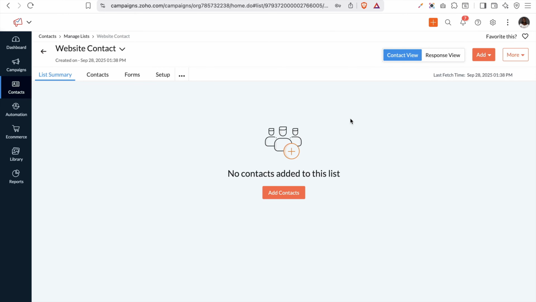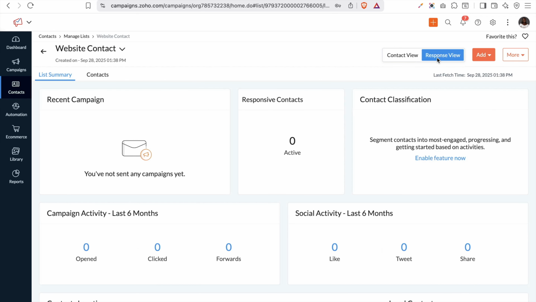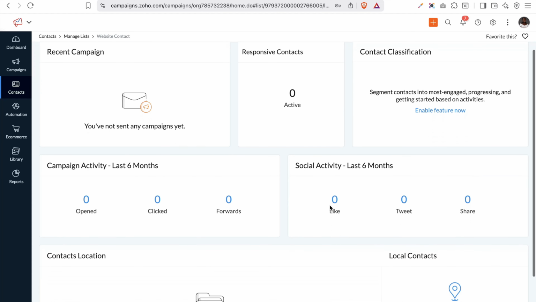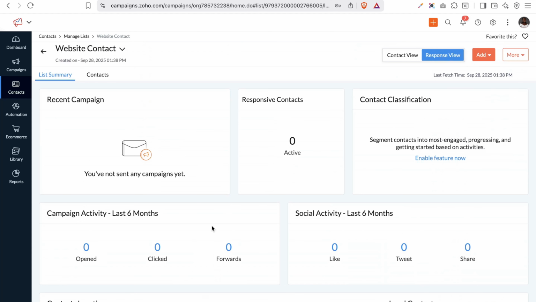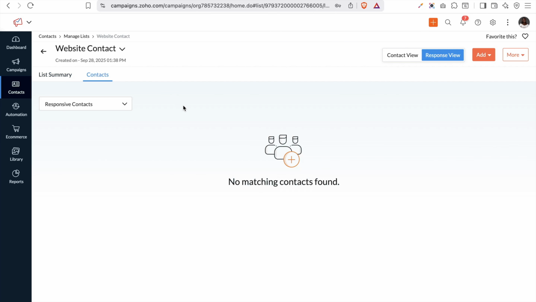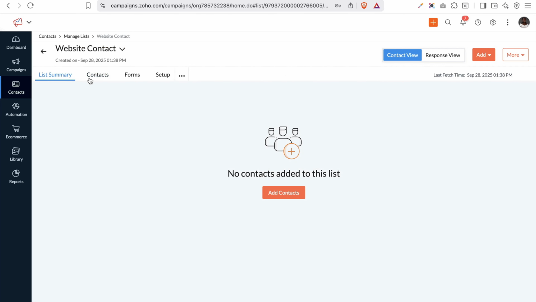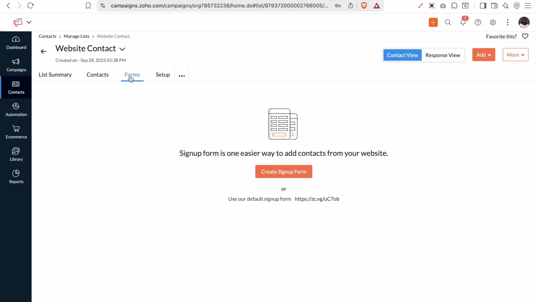So as you can see, your website list has been created, and you can also see the contacts view and the response view. You can see the recent campaigns that have been sent to this particular list. You can see the responsive contacts for this list, and you can also see the contact location and their activities. Let's go back to contact view, and we can also see the list summary. Because we have no contact in here, we cannot see the list summary. You can also click on the form in here and see the form that has been added for this list.